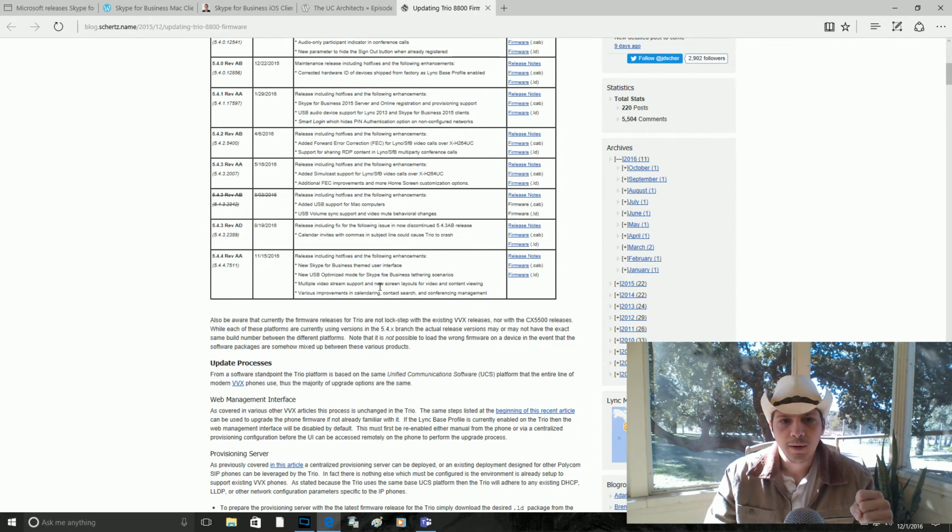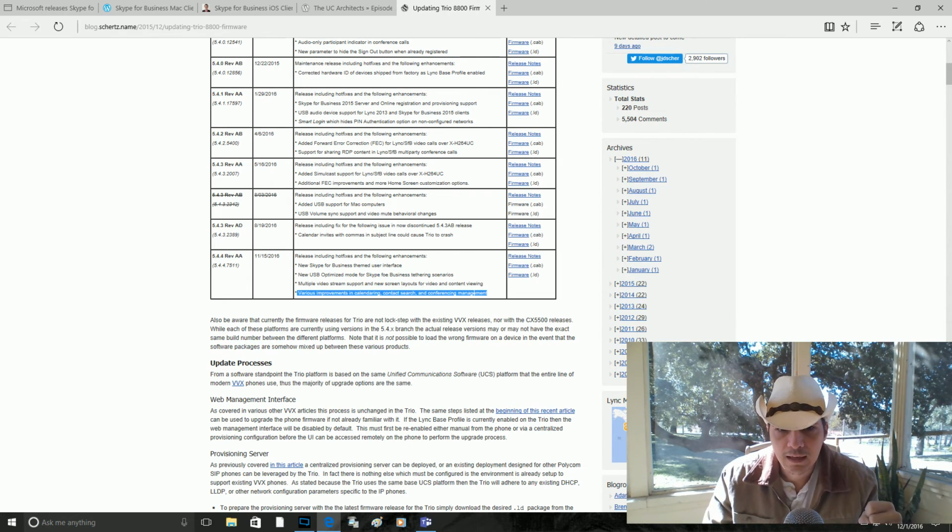New USB optimized mode for Skype for Business tethering scenarios. Multiple video stream support and new screen layouts for video and content viewing. And then last, various improvements in calendaring, contact search, and conferencing management.